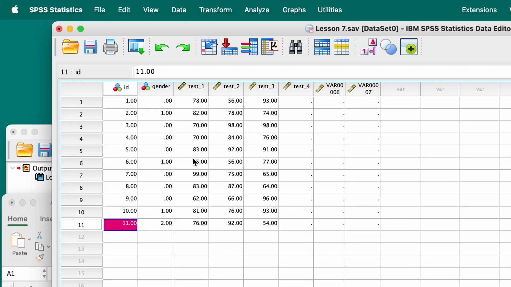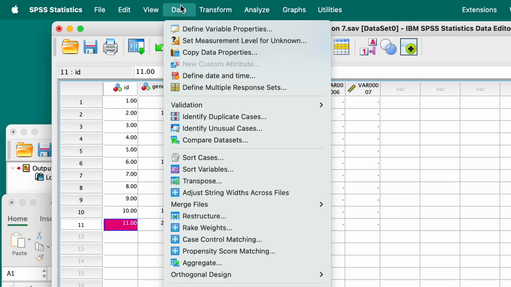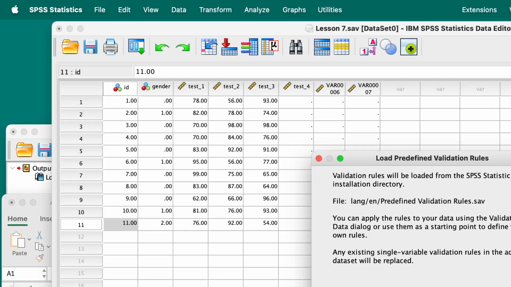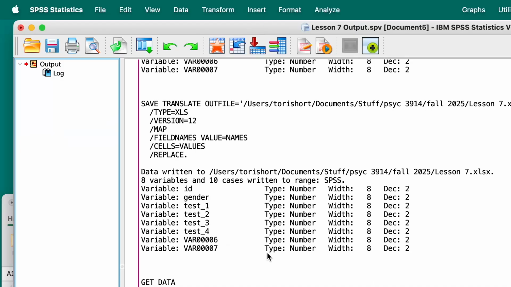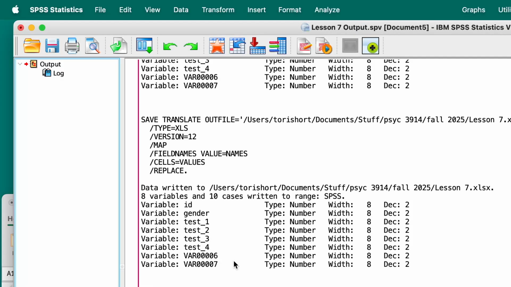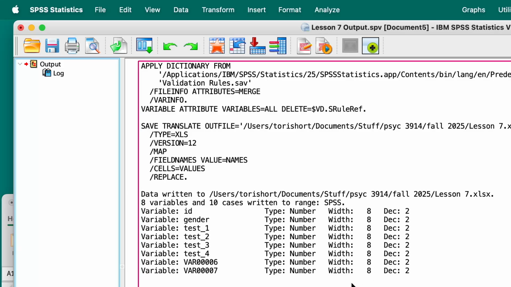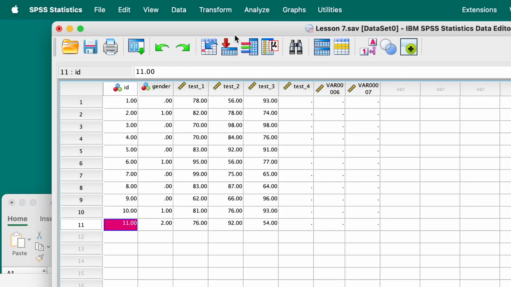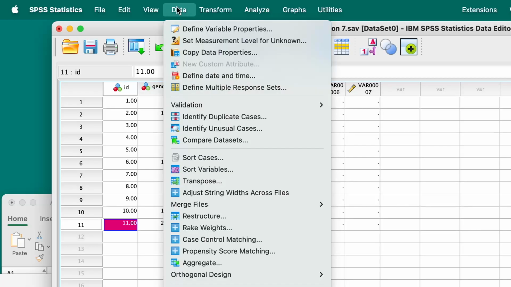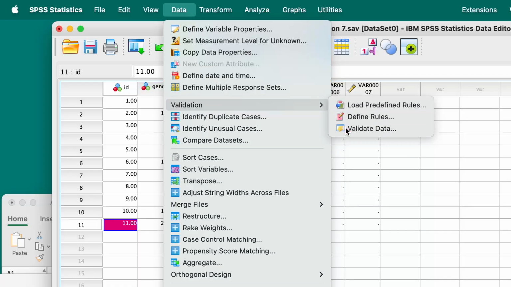What will happen is, I turned on our validation rules earlier, just loading the predefined rules from the SPSS library. So I'll go through that again. We're going to go to Data, down to Validation, Load Predefined Rules. Hit OK. And then you can see in your output that it's applying the dictionary. And then we also have a lot of other stuff from our export and import now. So a lot more there. But after that, we're going to go back to Data, Validation, Validate Data.